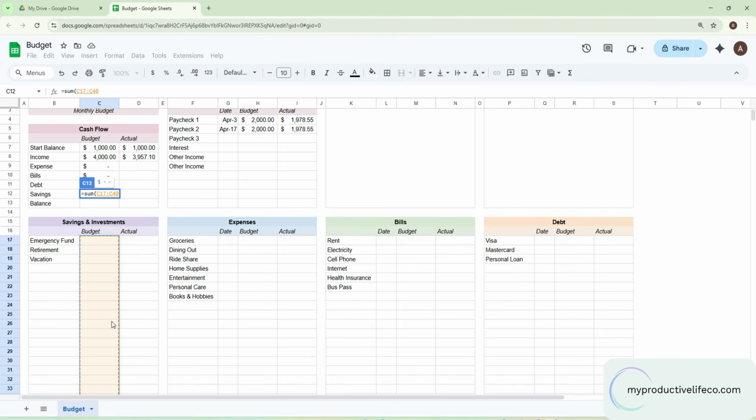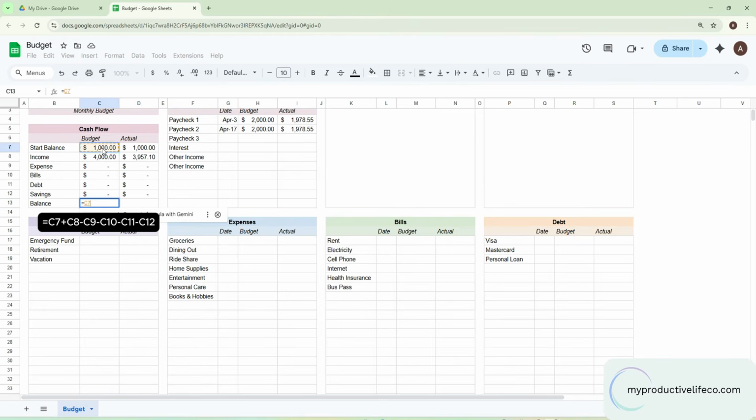Now that we've finished entering all the formulas under the budget column, we can select the cells from C8 to C12. Then, drag the small circle in the bottom right corner of the selection to the right to copy the formulas into the actual column. For the balance, enter the sum of the start balance and income minus the sum of all of the expenses categories. Drag that formula over to the cell next to it.